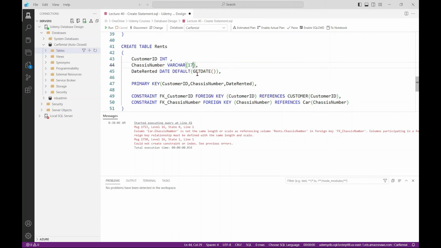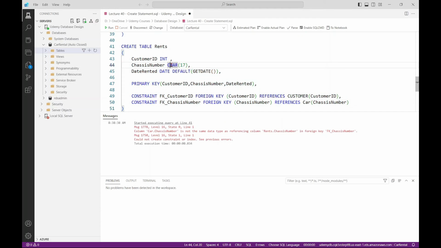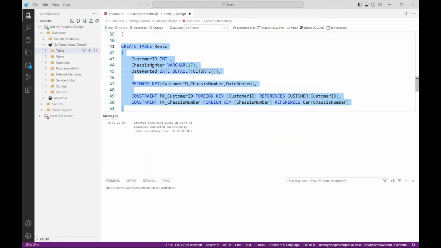So this time we're going to put the correct length, and then we're going to change the data type to char. So let's execute again. And you can see it complains again. Chassis number is not the same data type as the referencing column rents chassis number in the foreign key, right? So it has to be the exact same as the primary key. So now let's execute this again. Now let's hit run, and our table has been successfully created.